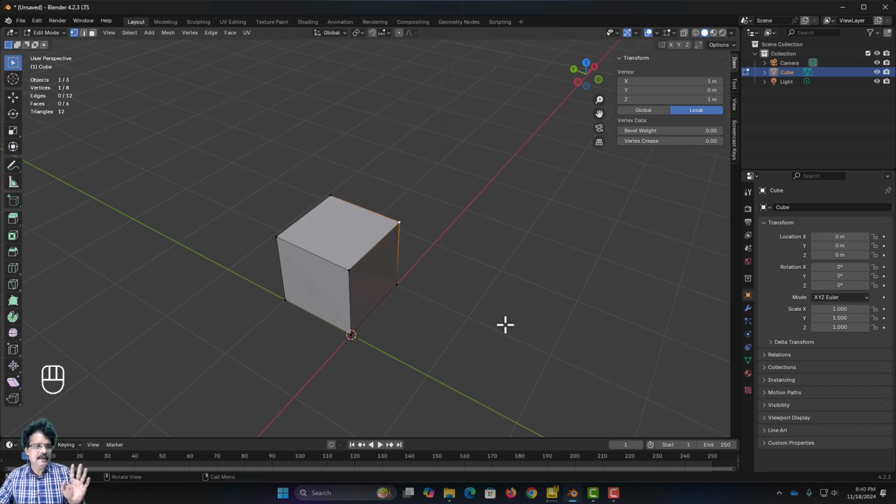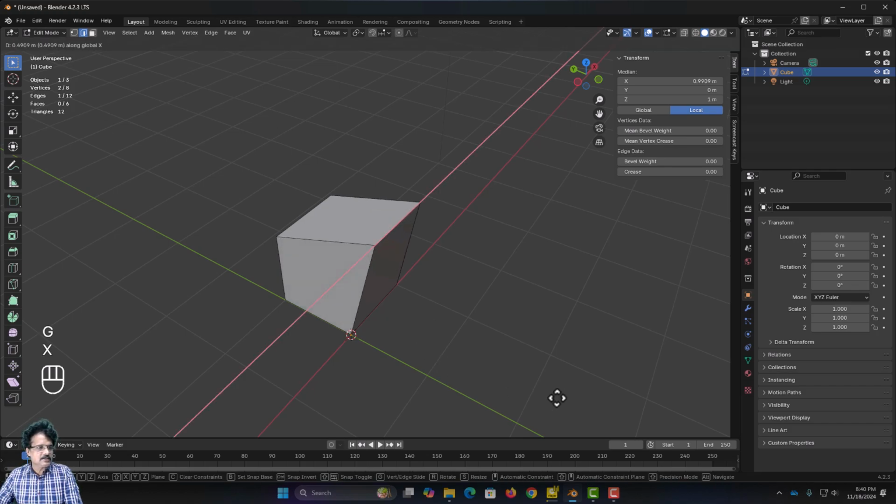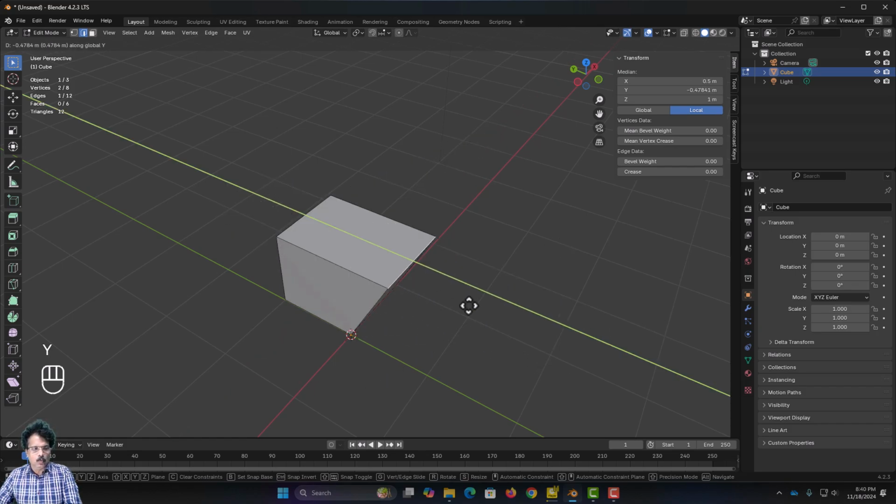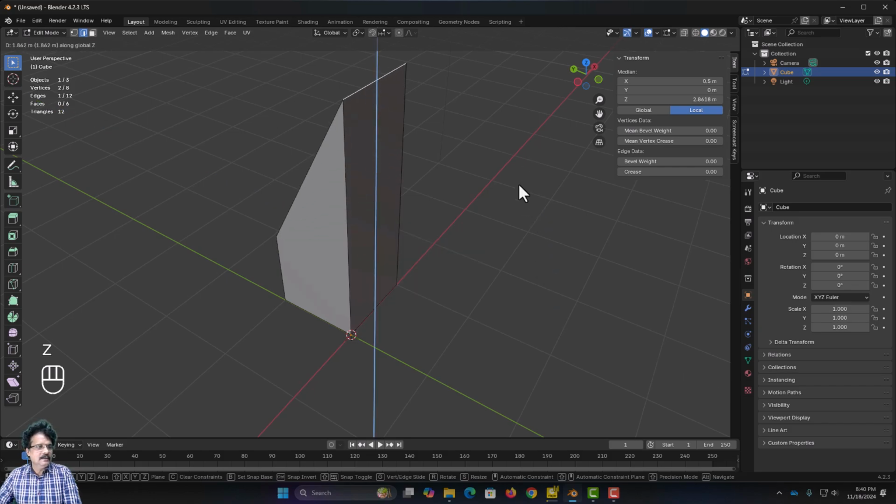So I will right click and cancel it, and similarly if I press 2 on the keyboard, I will come into edit mode, edge mode, and if I select an edge, and again if I press G X, you can see this is moving in the X axis, Y, it moves along the Y axis, and Z, it moves along the Z axis.